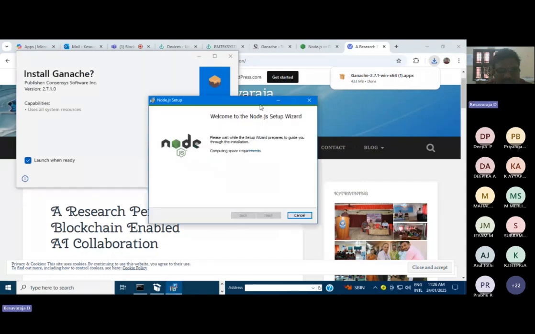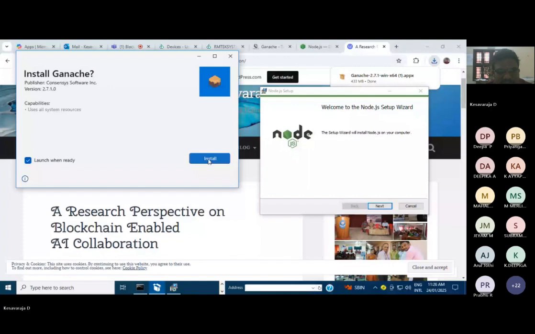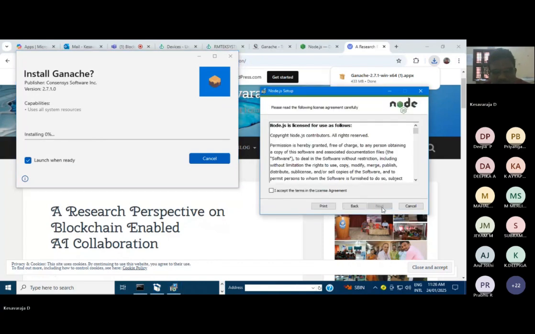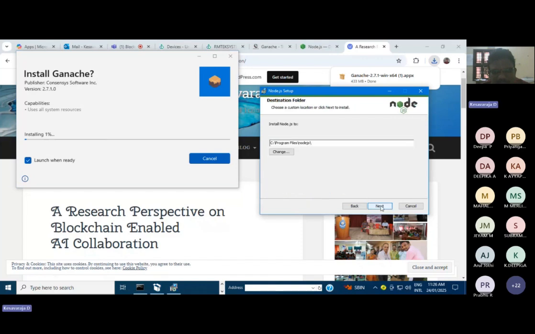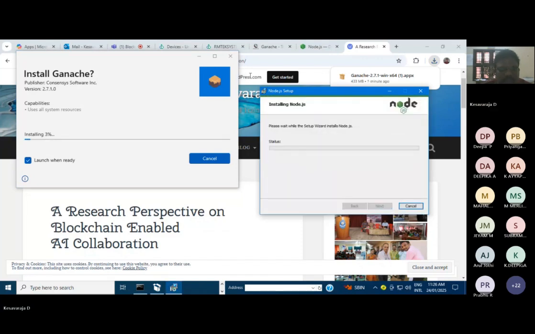So install Ganache, install Node.js. Parallel working. Okay. I will install Ganache first. Getting the system ready to install. I think it takes a little time. Parallelly, I will install Node.js too. I think the installation will take a little time. It depends on your machine speed. Both Ganache and Node.js will be installed in your machine.